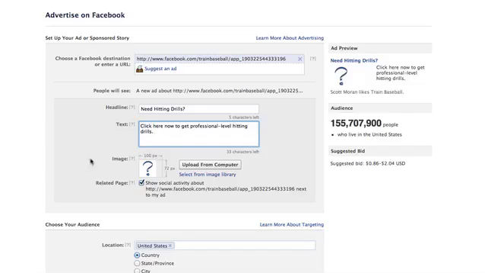So with the headline and text, you want to be very, very short. So I said something like "Need hitting drills?" with a question mark, and the text says "Click here now to get professional level hitting drills." And this is really just a quick example. What you want to do here is make sure that you're making some kind of an awesome promise that matches up with what your audience is looking to solve, their biggest problems, their biggest desires, solutions, anything like that. And you want to be as short and succinct here as you possibly can.